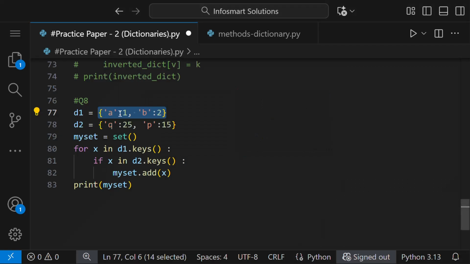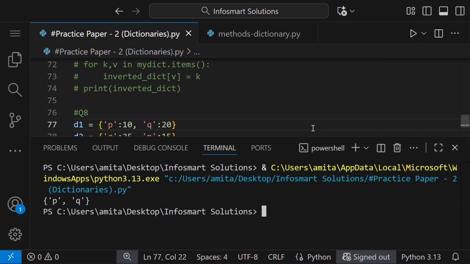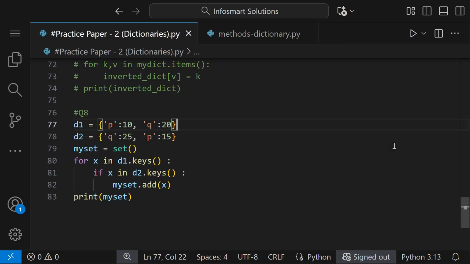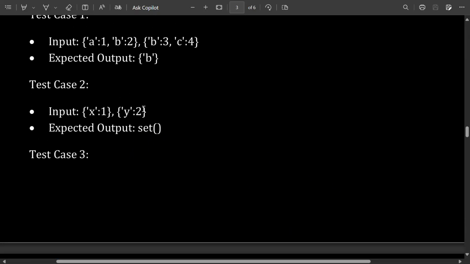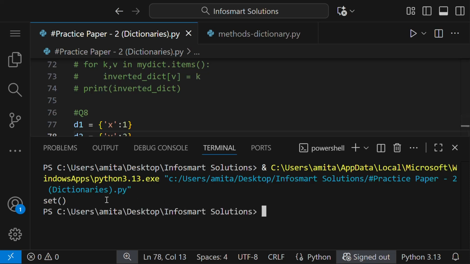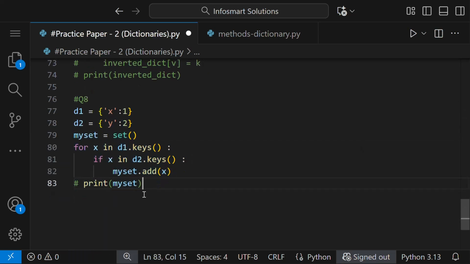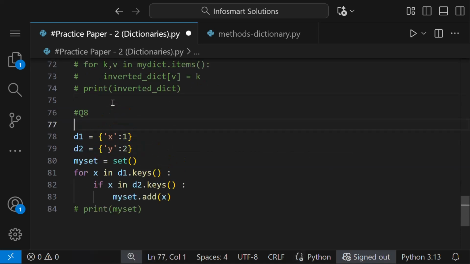Here both p and q should be printed. Let us run this, and you can see p and q is the answer. Let us just try this one as well. So here we should get an empty set. Let us see the results. And yeah, we got an empty set here. So we have written it correctly.